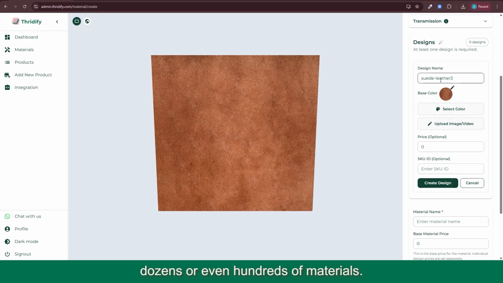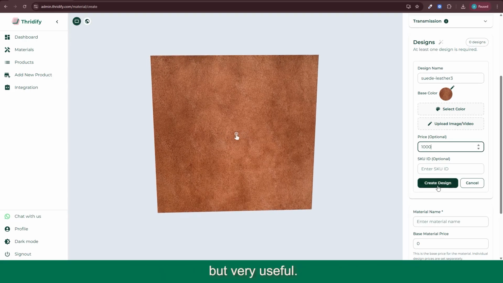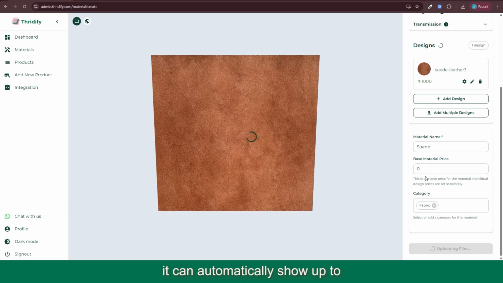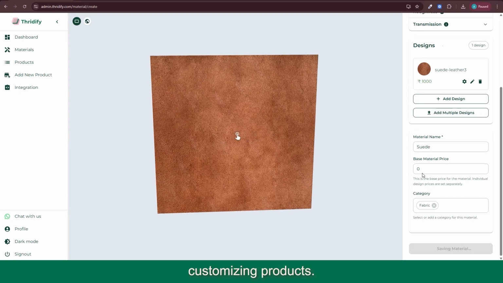You'll also notice an option to add a price. This is optional, but very useful. If you include pricing here, it can automatically show up to customers while they're customizing products.